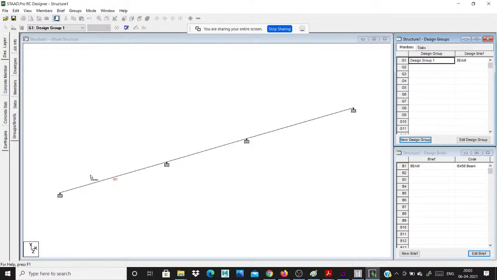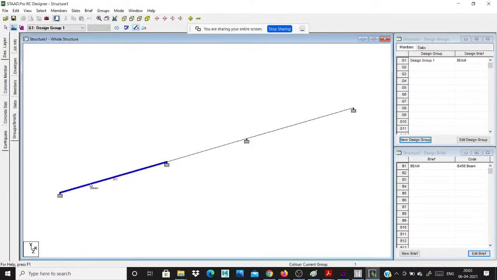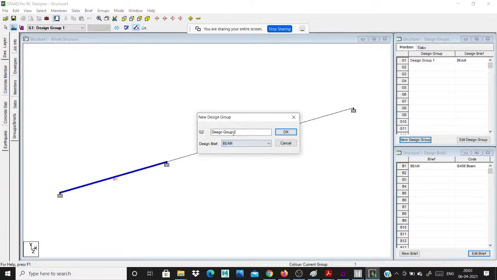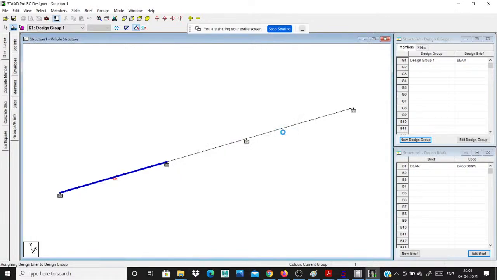Next step, simply select the beam, right? Simply select the beams. Go to right click, right? Right click on the beam, then go to a new design group, right? New design group. My name is beam design group 2. Okay. Automatically it creates that.